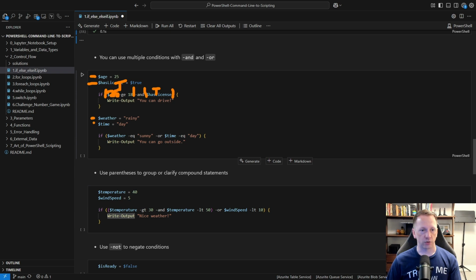Next, we have two different variables here. Weather equals rainy, time equals day. If our weather equals sunny or our time is equal to day, we're going to output you can go outside. One of these has to be true for this to evaluate. In this case, weather is rainy, so we know that is false. However, the time of day is day. That's true. And it's going to output you can go outside.